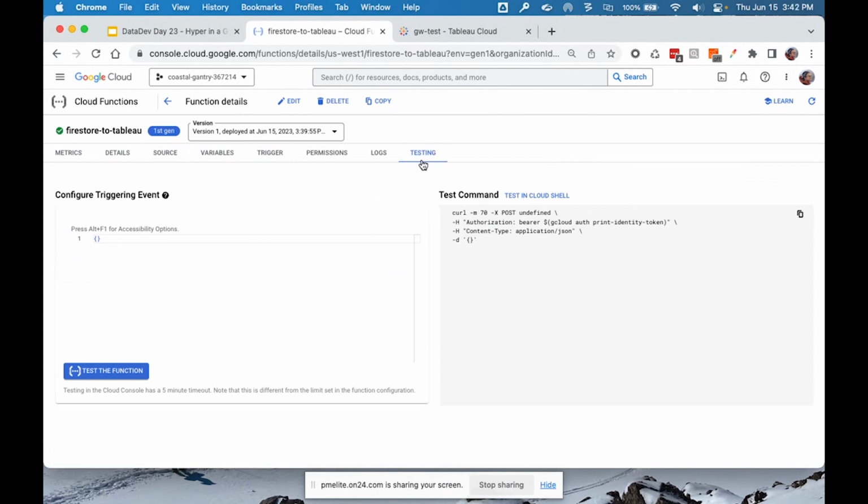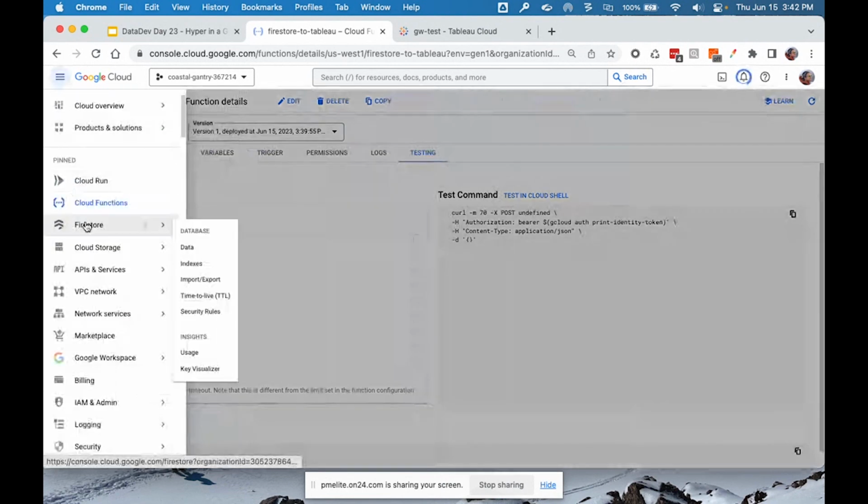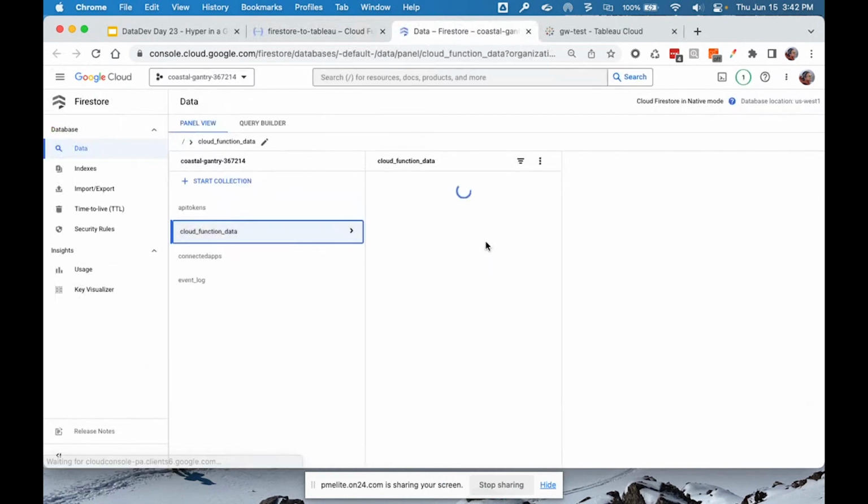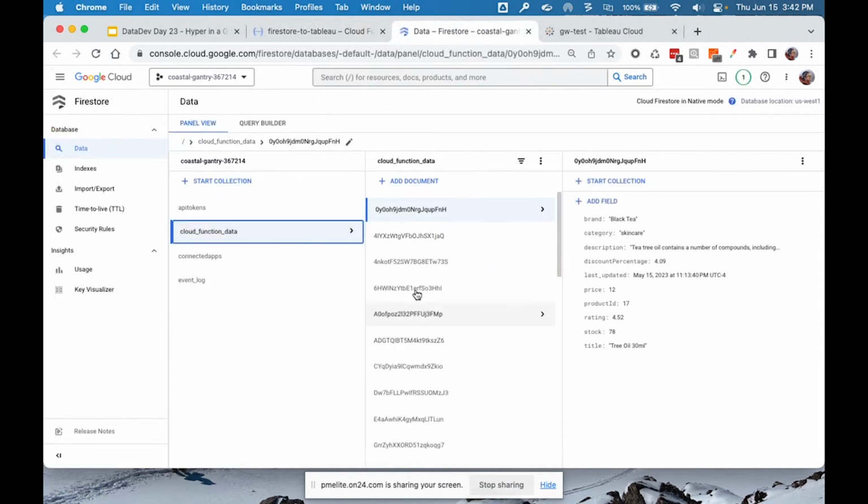So they have a nice little testing option here. I can just click the button and that should go, oh, I never showed you my Firestore database. So let's take a quick look. I'm just gonna log into Firestore. And you can see I've got a bunch of documents here. So this is what I meant when I was talking about collections earlier. You can have multiple collections in here. I've got one called Cloud Function Data.